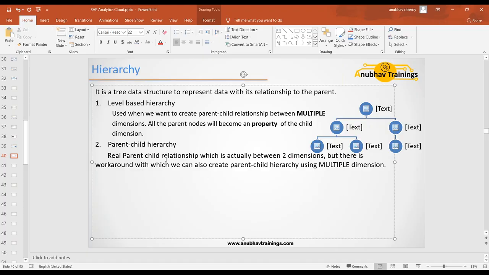Which hierarchy is used the most in SAP Analytics Cloud in the practical world? I would say both. You can create any one of them. It's your choice. My personal choice, from my experience of the last 2 to 3 years, is this one. I use this one more as compared to the first one, because when I show you this one, you will see it gives you a tree data structure which is easy to edit.